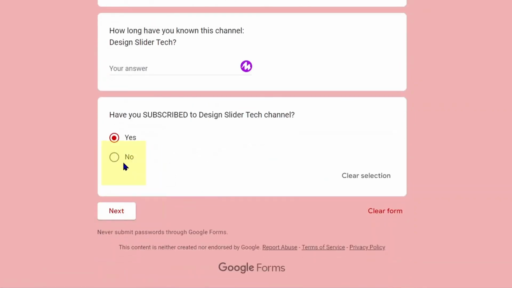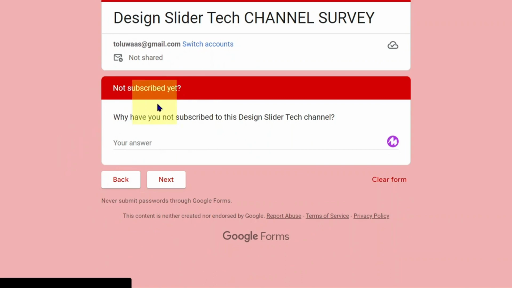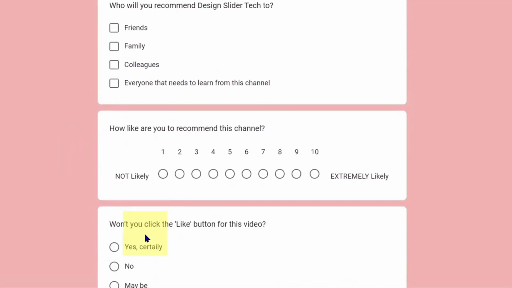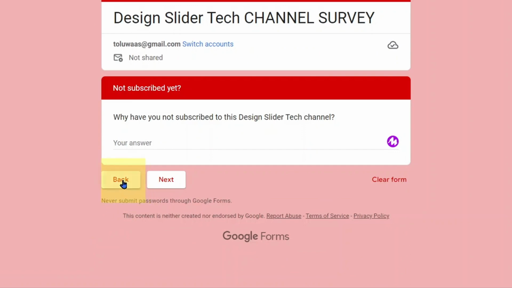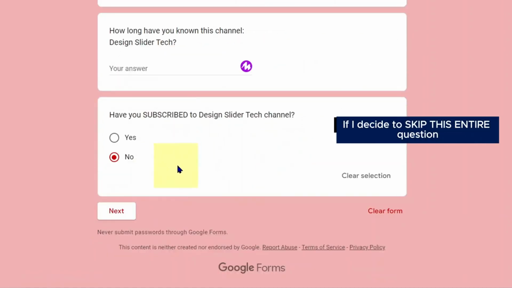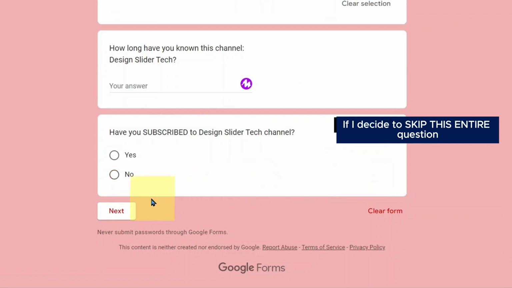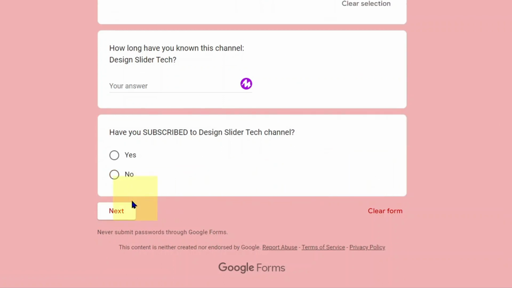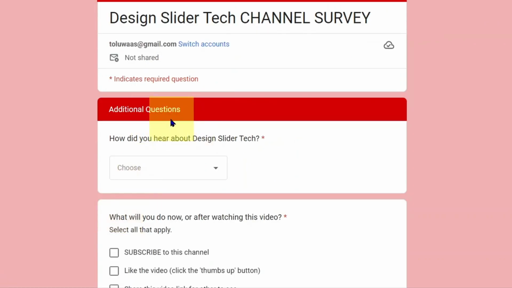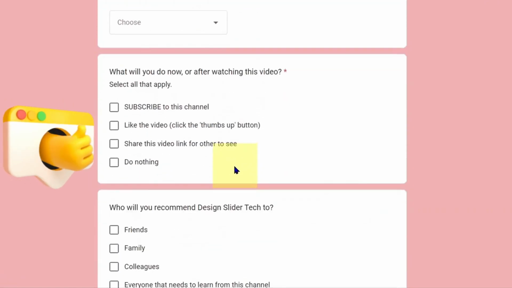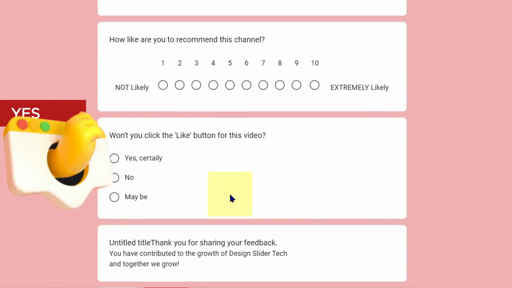Then this time I'll pretend to say no, and next should take me to where I will see reason why I have not subscribed yet. So if I answer this, then I proceed to next. Then I go back again. What if I decide not to answer this question at all? I decide to just keep this entire question and I go next. It should take me to additional question section where I don't have any business to explain why I have not subscribed, because I did not choose yes or no. This is a perfect one.